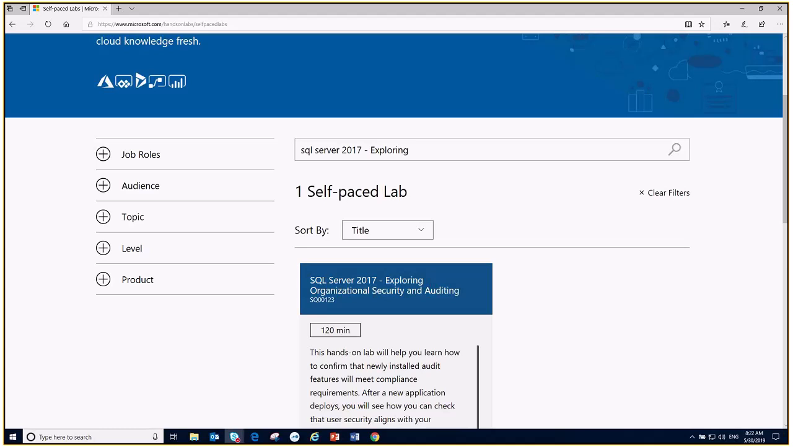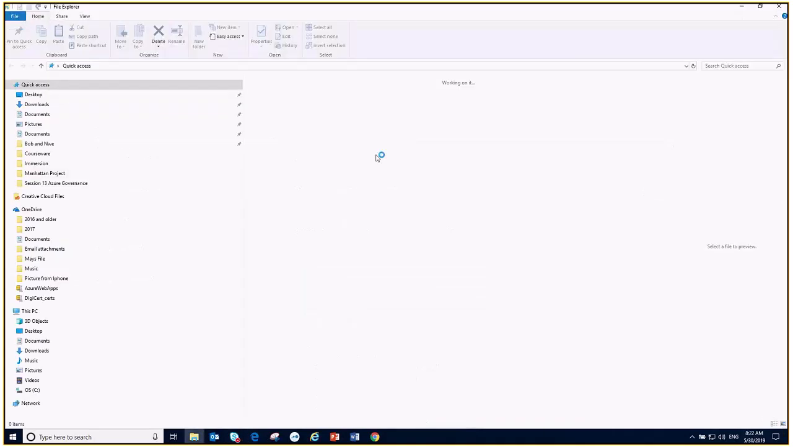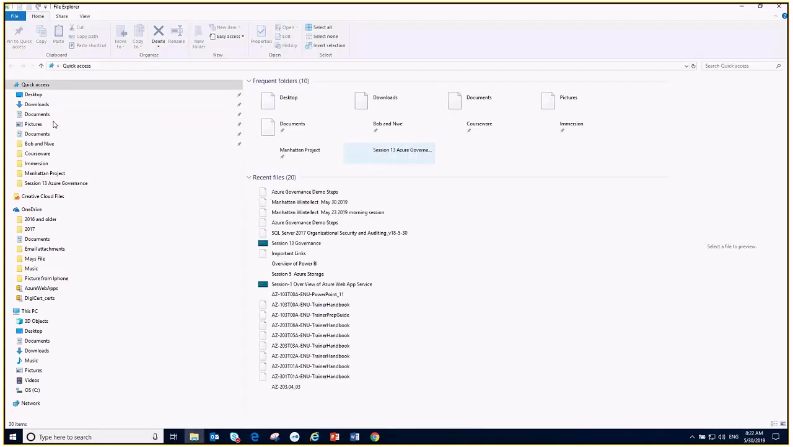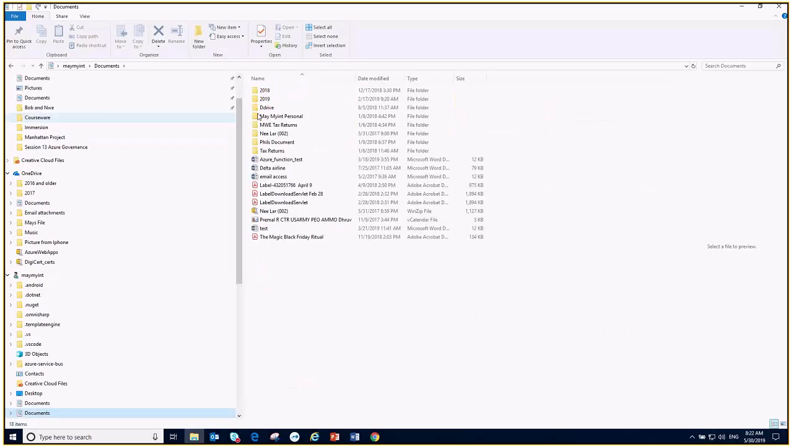So we're back in the self-paced lab. In the self-paced, we're looking for SQL Server 2017, Exploring Organizational Security and Auditing. So I think this would be beneficial for security stuff as well. And remember, I also gave you documentation for that one. That is the PDF file that I uploaded this morning.